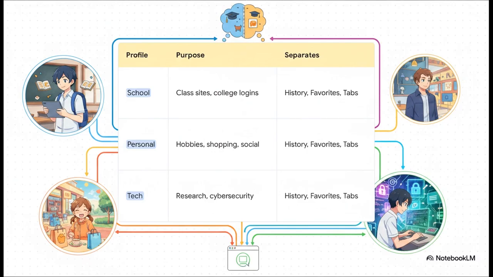You can have a school profile that's clean and totally focused, a personal profile for your hobbies, and even a tech profile for research. It means your work suggestions won't pop up when you're shopping, and vice versa. It is the absolute ultimate way to compartmentalize your digital life.